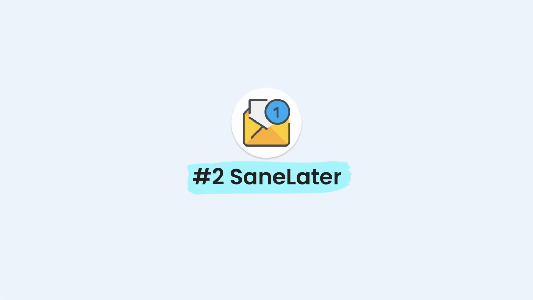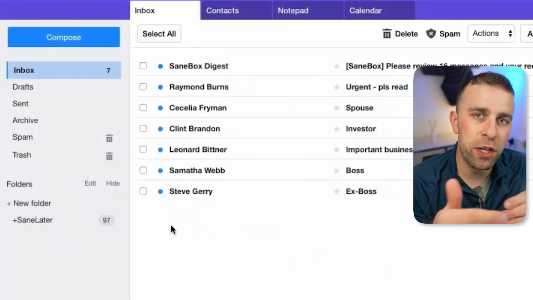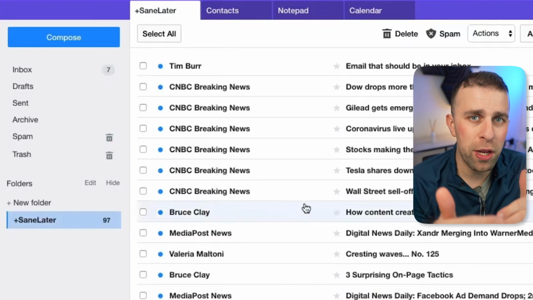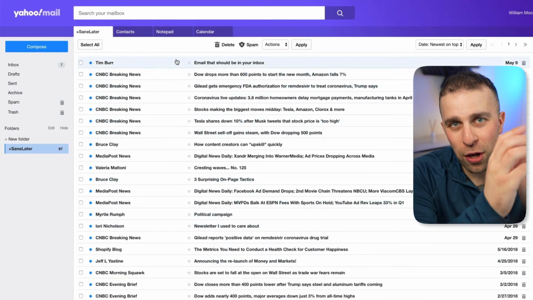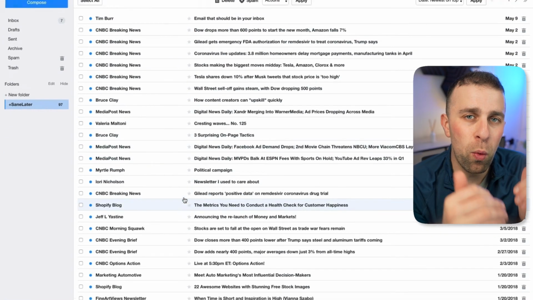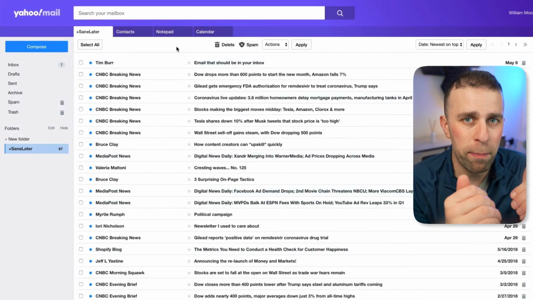So number 2 is SaneLater, a much more well-known feature if you are using Sanebox or you've heard about Sanebox in the past. Essentially it's a folder inside of your email, and you can train Sanebox so that when you send emails over to this folder, they won't become a priority item in your inbox. As you train it, it will get better and better, learn from what you're adding there, and really refine it, making sure that only the important emails come in, which is really nice because it takes the weight out of your inbox, and you definitely see a lot less emails.